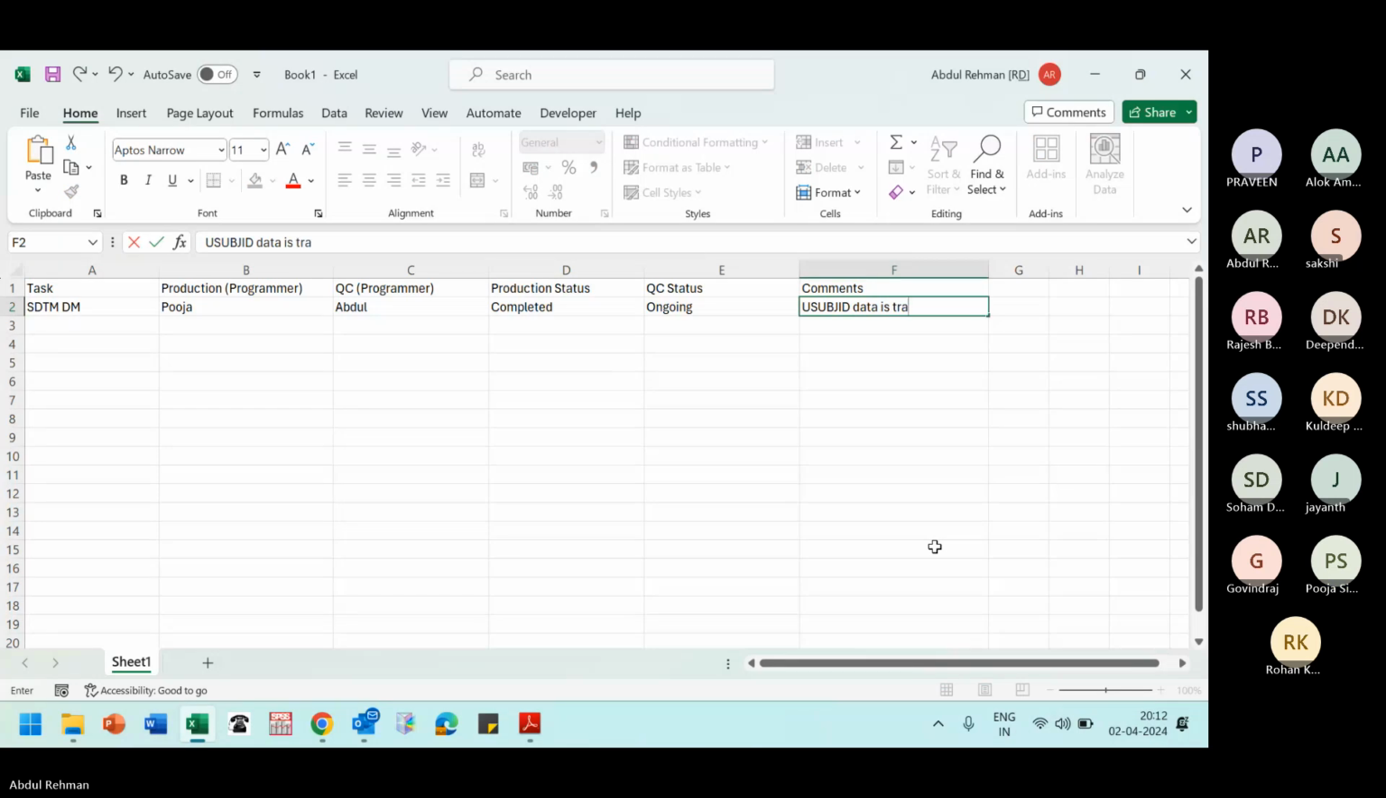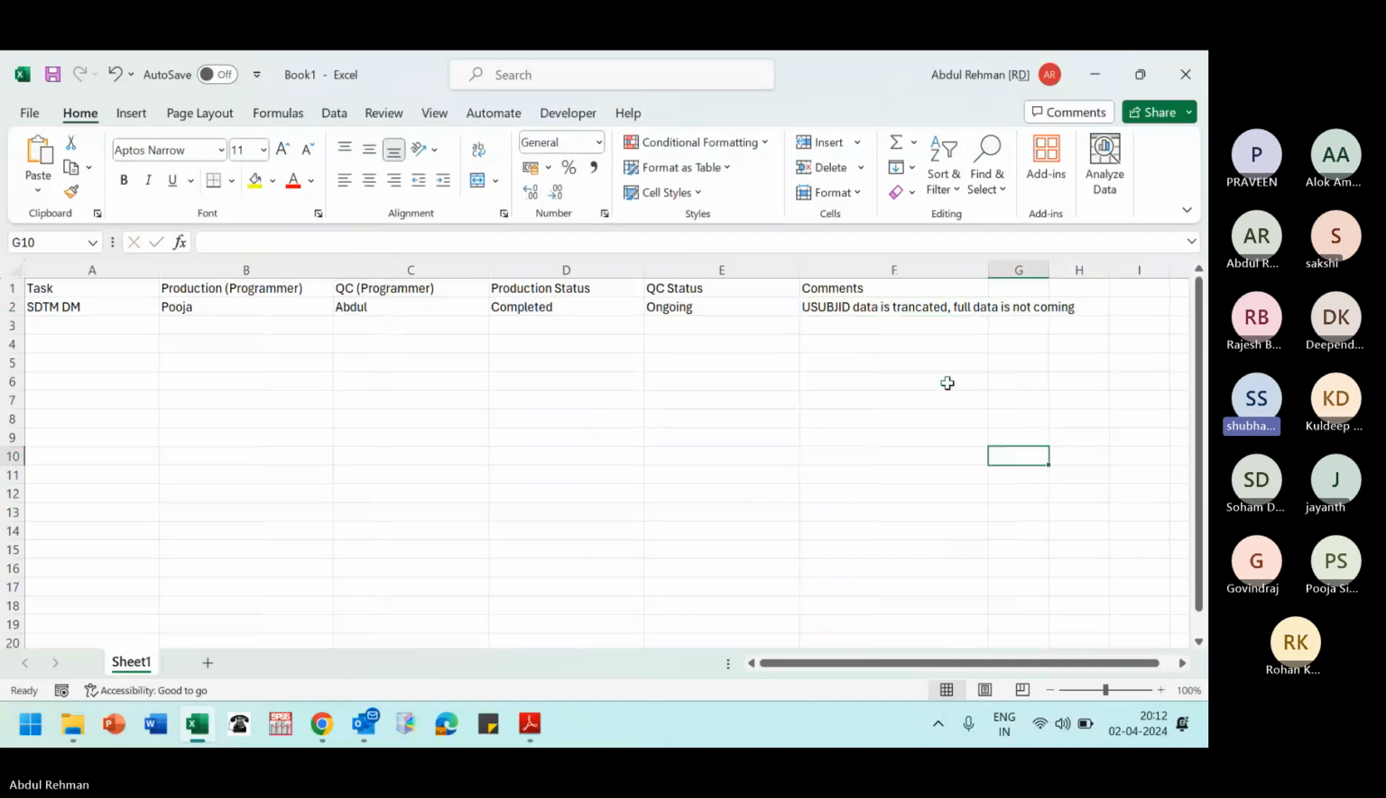Yes, Pooja. Sir, between me and Abdul, who is the validator and who is the developer? You can say the validator will be Abdul, the developer will be Pooja. But here in clinical, we call it production and QC. So the developer will be the production and the validator will be the QC. It's a common way of thinking that the validator will always be someone with more experience, and the developer someone with less experience.